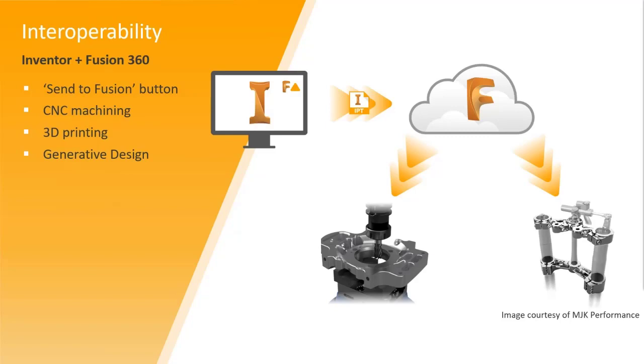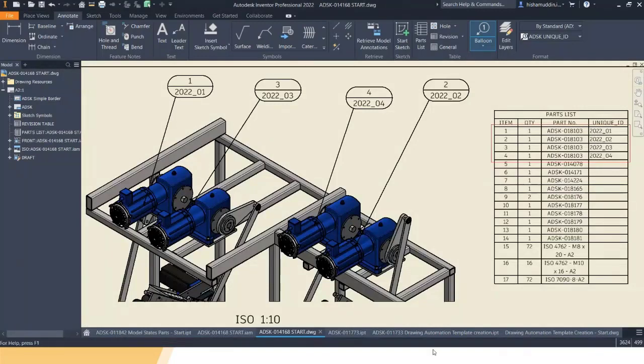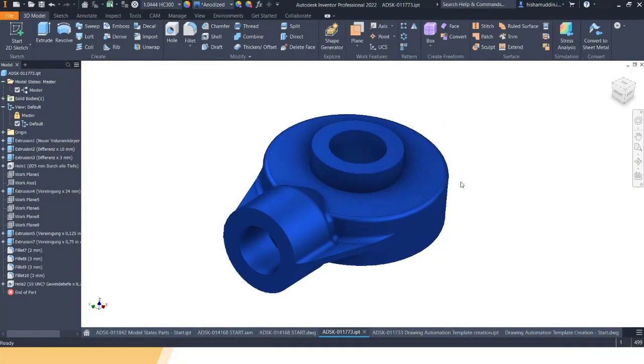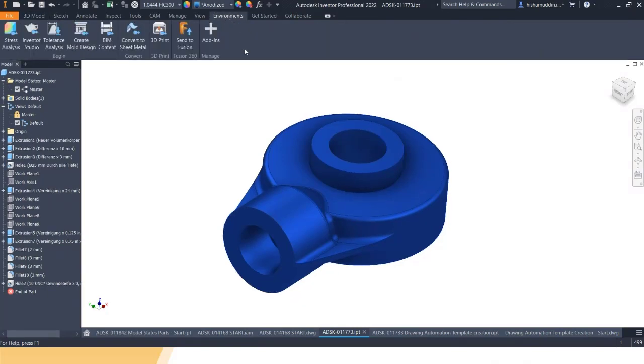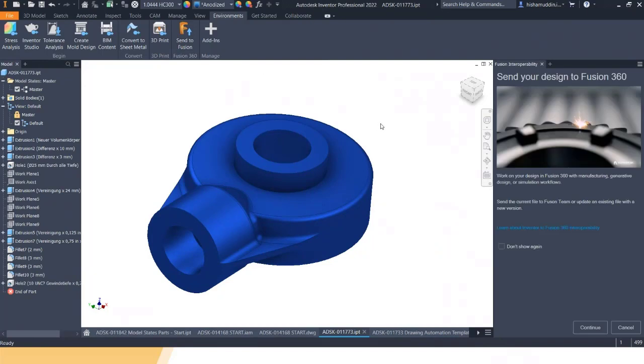I will show you how to send to Fusion in Inventor. We will work on this model. To send to Fusion, first you need a team in Fusion. You need to create a team to send a file to Fusion. And if you already have a team, just go to the Environments tab and click Send to Fusion. And then you just click Continue to send this file.